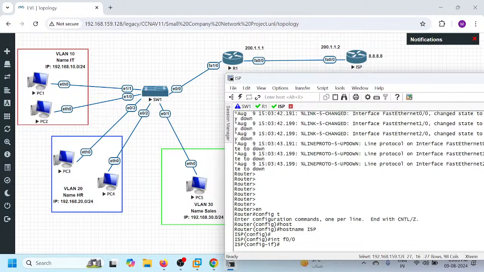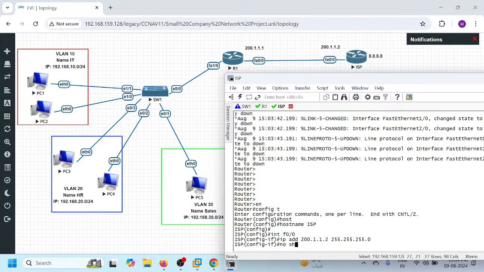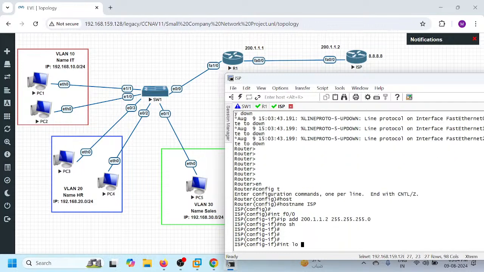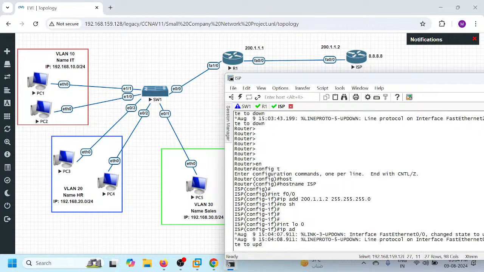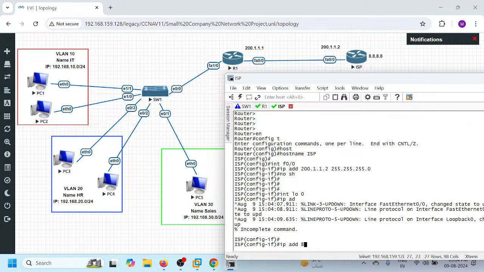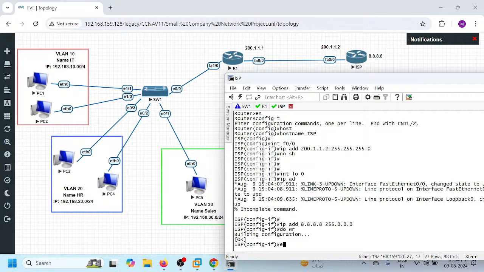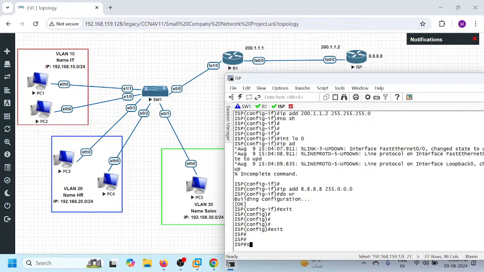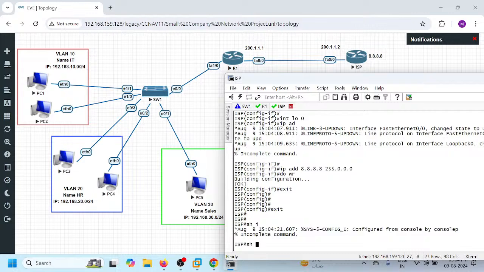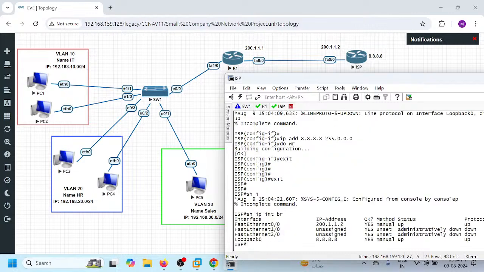Here I will assign the IP address 200.1.1.2 with subnet mask 255.255.255.0, and we write no shut. Then interface loopback 0, IP address 8.8.8.8 255.0.0.0. With this done, I save the configuration. This is a basic ISP configuration. Just write show ip interface brief. You can see we assigned the two IP addresses and the interfaces are up, that's all.